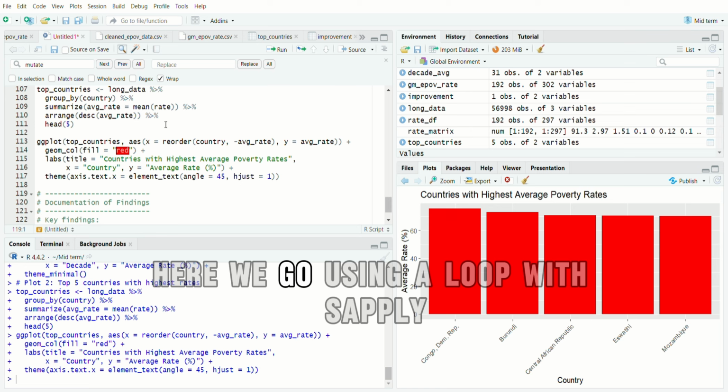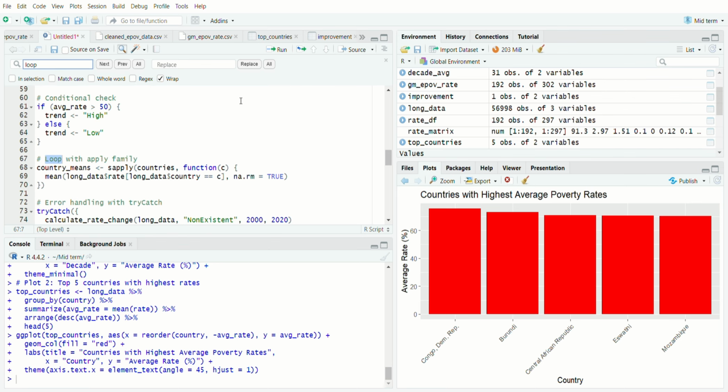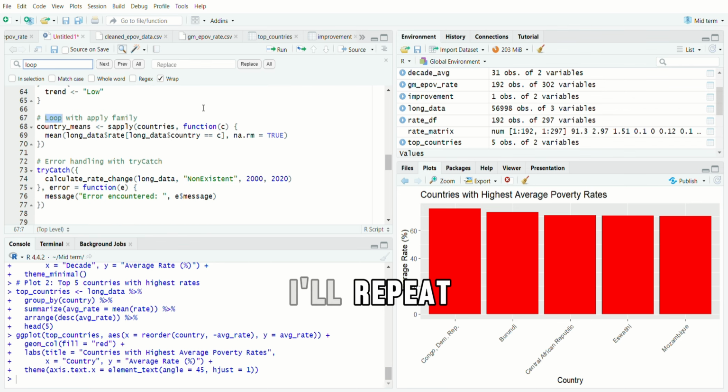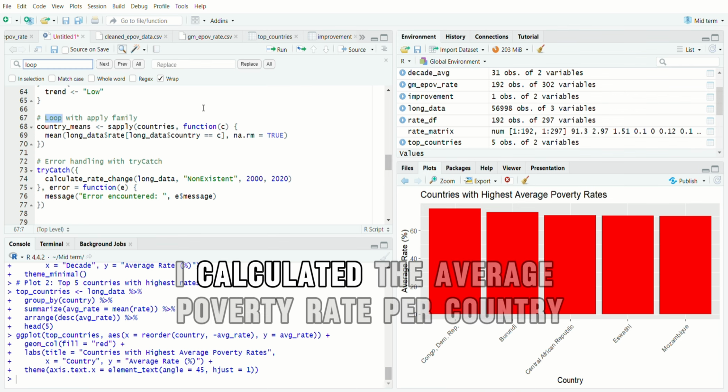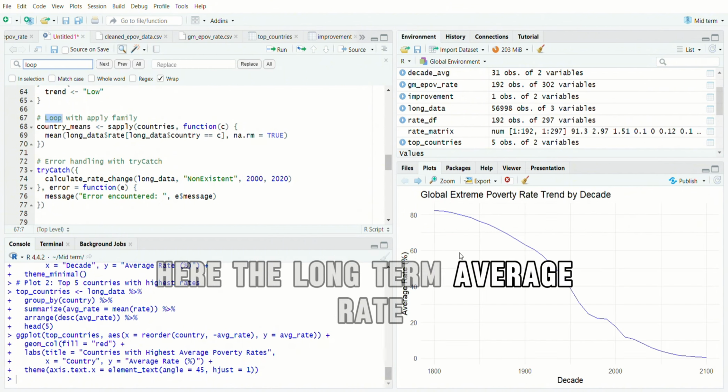Here you go. Using a loop with sapply, I calculate the average poverty rate per country and found that Burundi had the highest long-term average rate. Here is the long-term average rate.